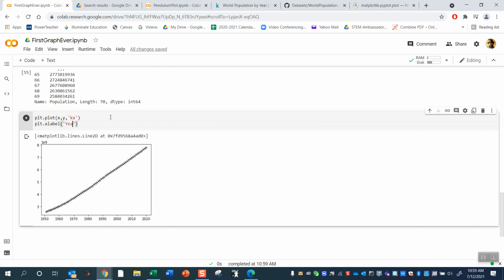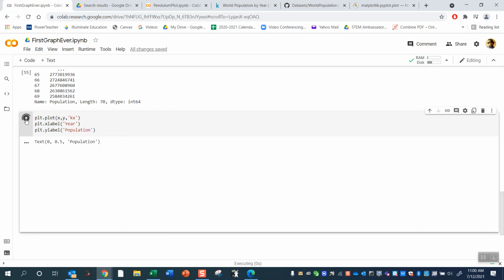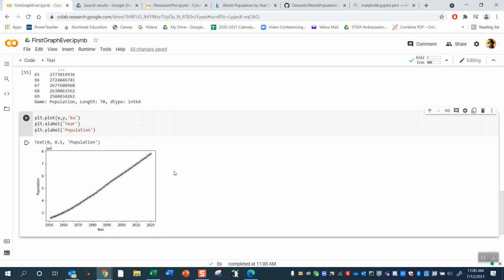What's our label? Year? I just hit the enter button when it's hovering and it automatically types in the rest. Population. There we go. So that is an example of a cool graph that we can see. You can see that it's going up and up and up. Anyways, this must be billions of people over here. 1 times 10 to the 9th is a billion.